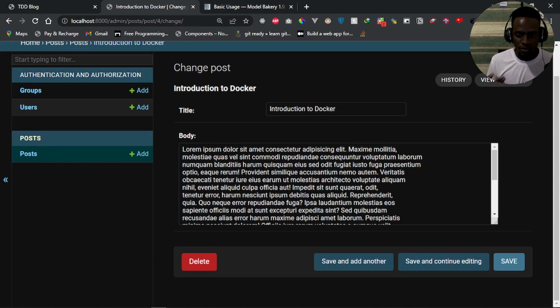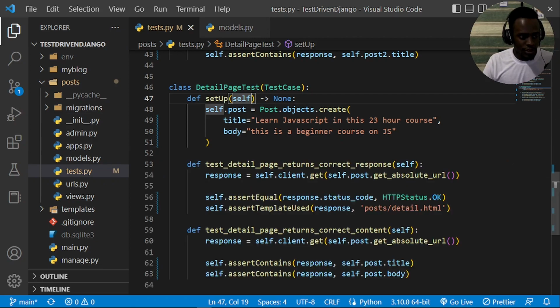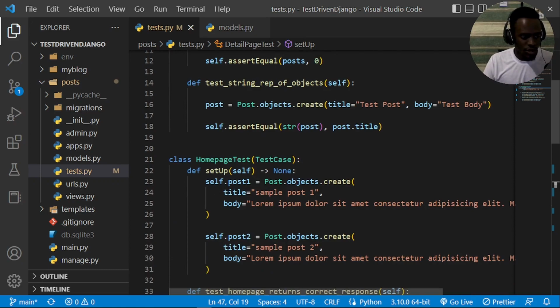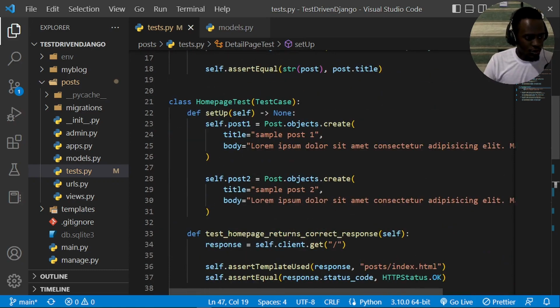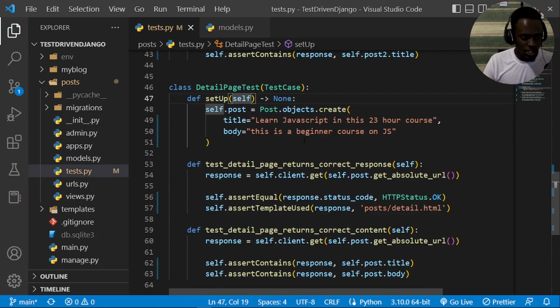However, most of the posts that we have are not associated to a given user. So to do that, we're going to head over to our test.py right in here within our code. And we see that we've implemented various tests. The first tests that we wrote are basically model tests, and the ones that we wrote in the previous videos were tests for the home page. We also wrote tests for the detail page.